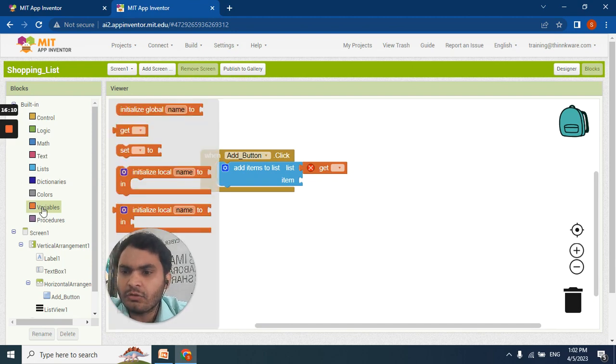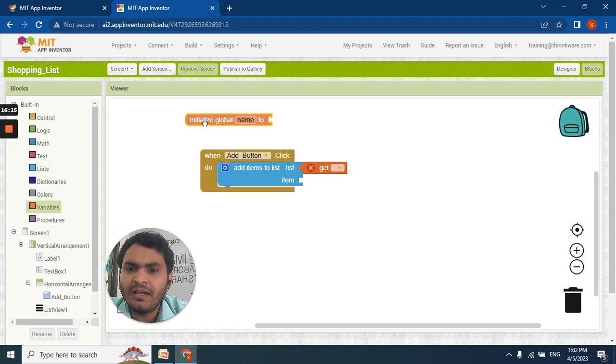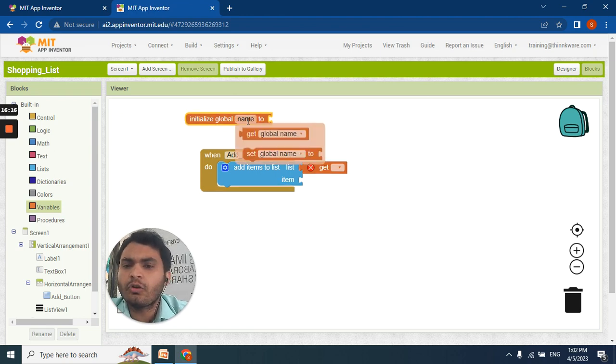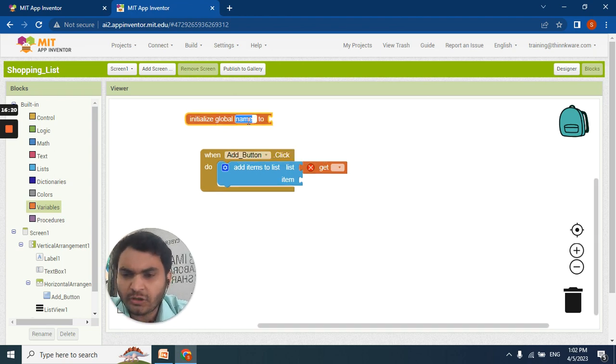For that we need to go to variables again, initialize global name. What do you want to give your global name? As we are designing a shopping list app, I want to give the global name as shopping list. So I will be writing here shopping list.